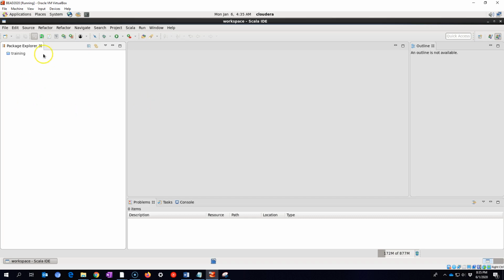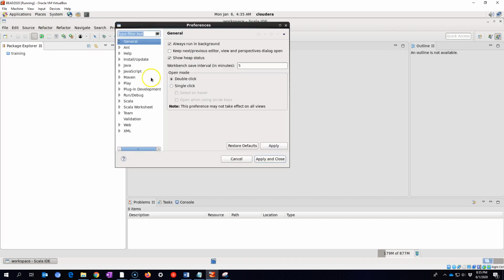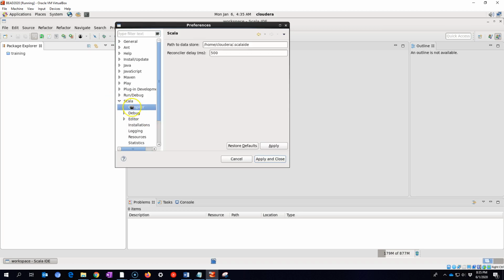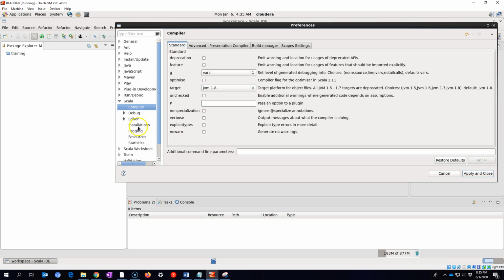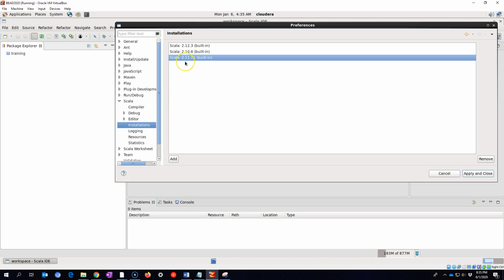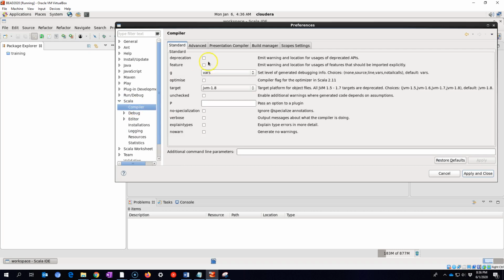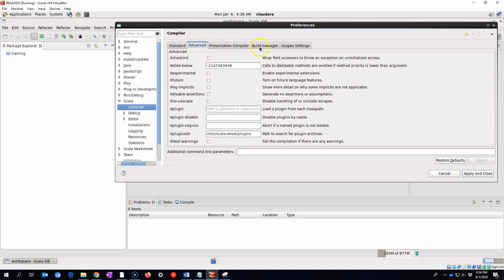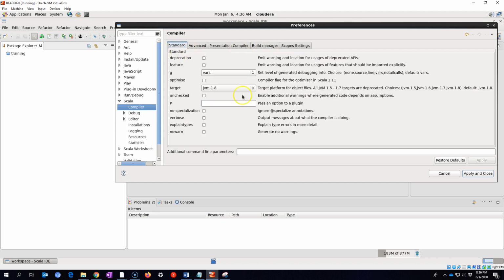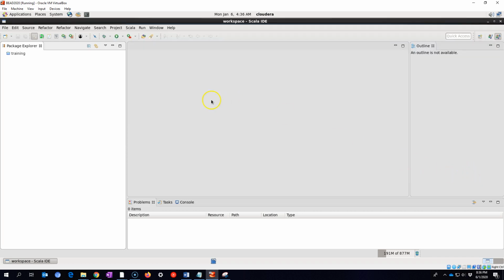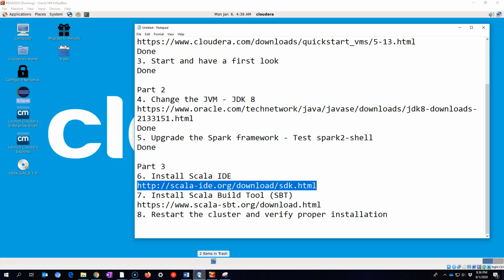If you look at the menu, for example Windows Preferences, you'll be able to see the Scala menu, the Scala compiler, and the installations, anything that you would like to use. You can add more installations, remove whatever you want. These are generally the settings that you need to understand in order to use Scala. Right now you can see that it is targeting JVM8. You already have a JVM8, and that basically means your Scala IDE installation is good and ready to go. So let's go into the next step.